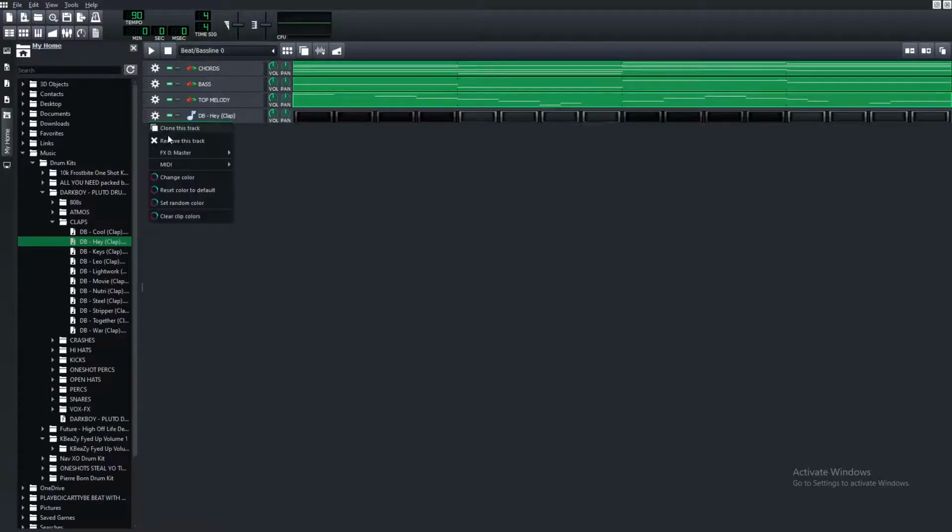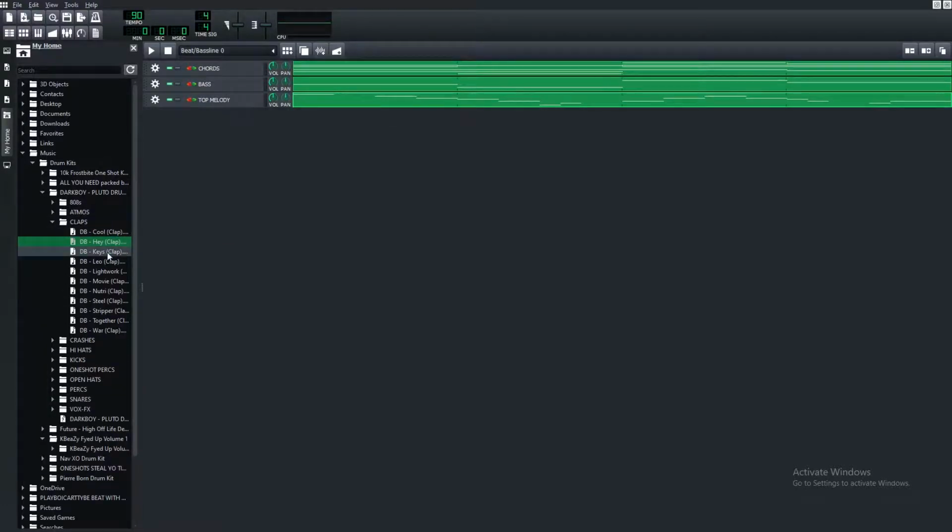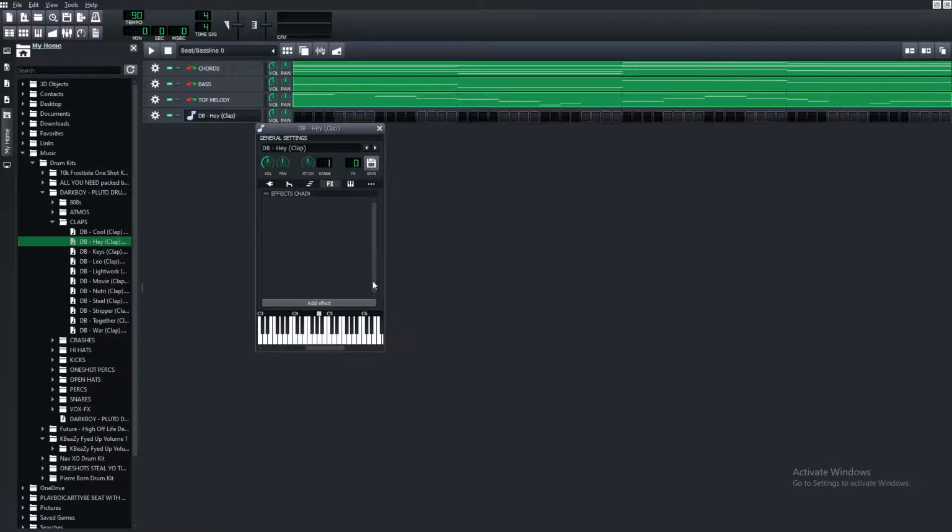So I'm gonna go in this Dark Boy Pluto kit and just choose any clap from here. I like this Hey clap, and obviously it sounds like a normal clap, right? But we're gonna change that. Claps aren't gonna be too different, but the one thing you wanna do with your claps is just add a touch of reverb, because the reverb will give it a lot more atmosphere and a lot more space, and just makes it more vibey, you know? And that's what we're looking for in R&B beats, the vibe.